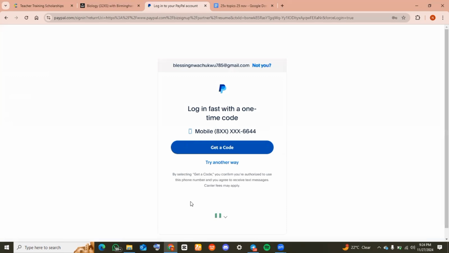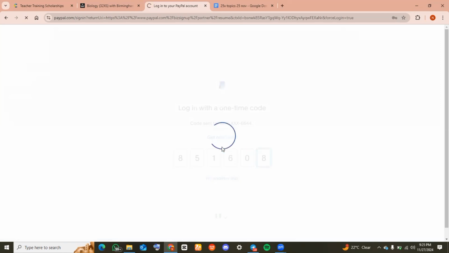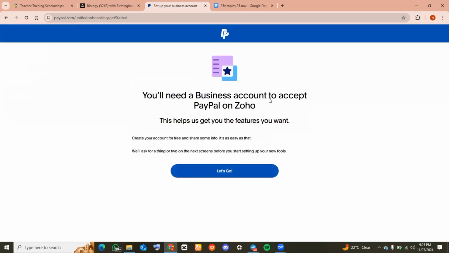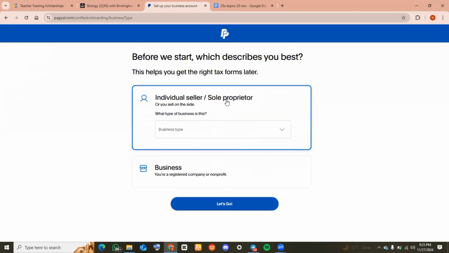Now you need some sort of verification, so I'm going to tap on get a code, but you can also try another way. Now you want to go ahead and add the code you got on the number you used to open the PayPal. Now guys, you need a business PayPal to be able to connect this on Zoho. So I'm going to get started on changing my personal account into a business PayPal.